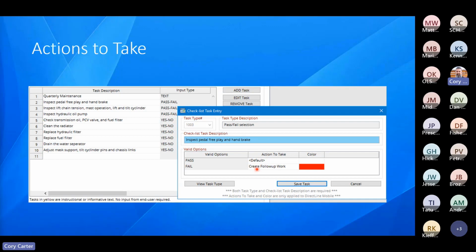So in our screenshot right here, we're creating a follow-up work order. We have it set to color it red when that fail is marked. So it gives you two indications. It says create follow-up work order. It highlights it in red, and it'll ask for a deficiency description. And that deficiency description is going to show up on the follow-up work order that gets created.